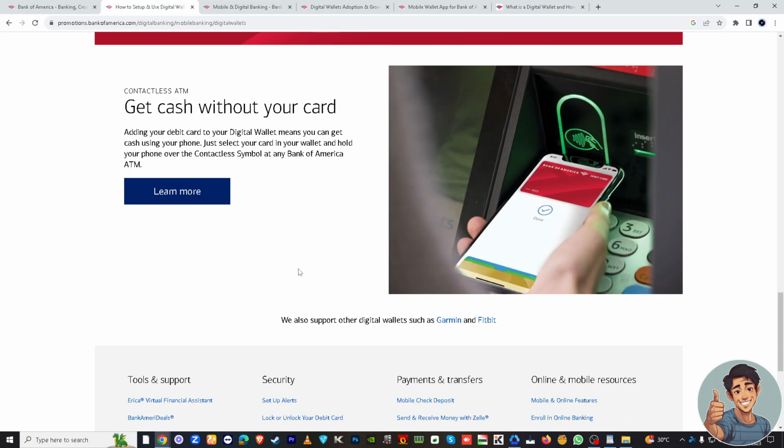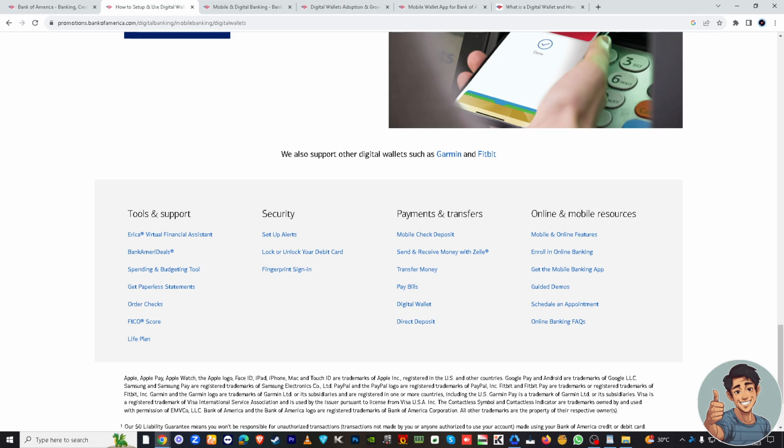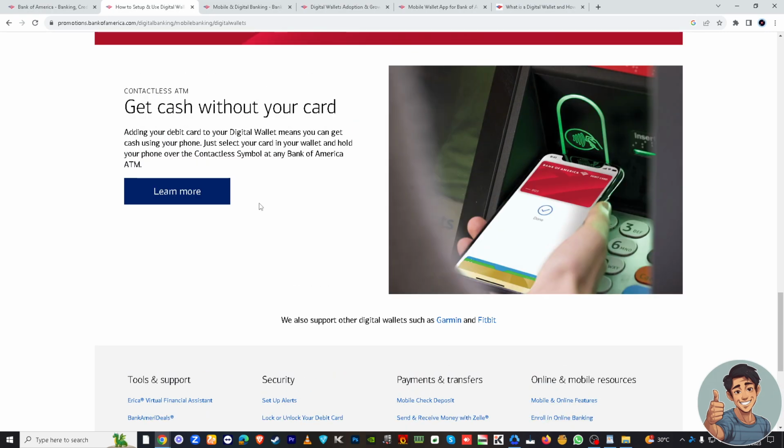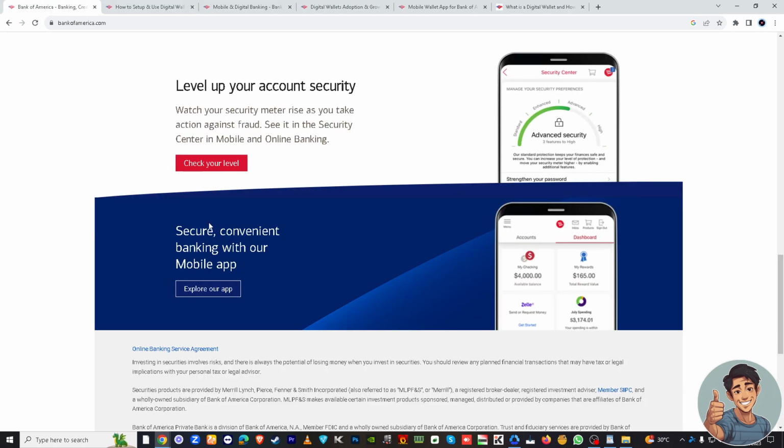Once you've logged in, tap on the menu and you will see under the services and accounts section, you would just simply add the credit or debit cards in the digital wallet. Simply follow the on-screen instructions and the app will guide you through the process. All right, guys, so just ensure that your cards are already linked to your Bank of America account.